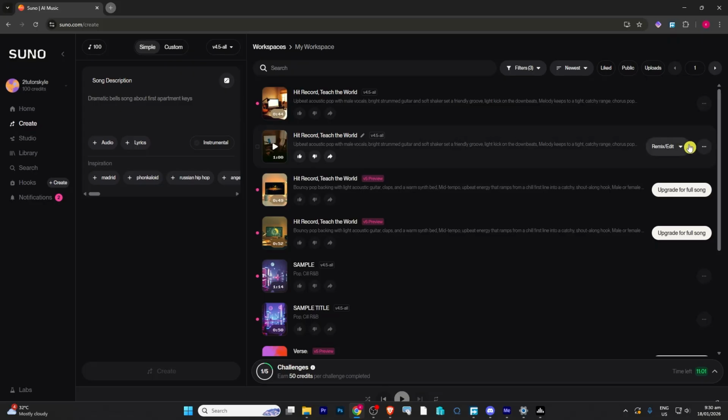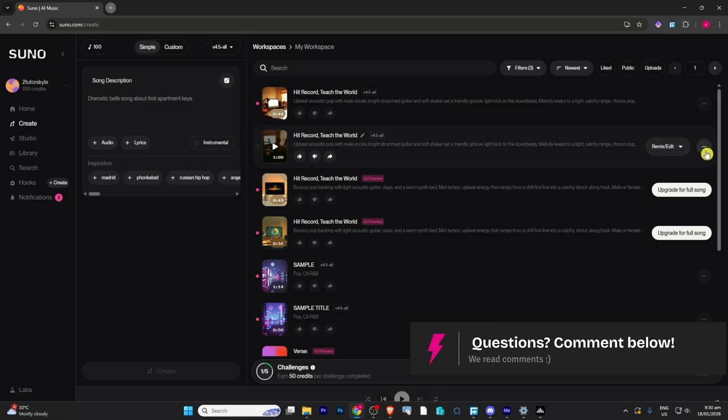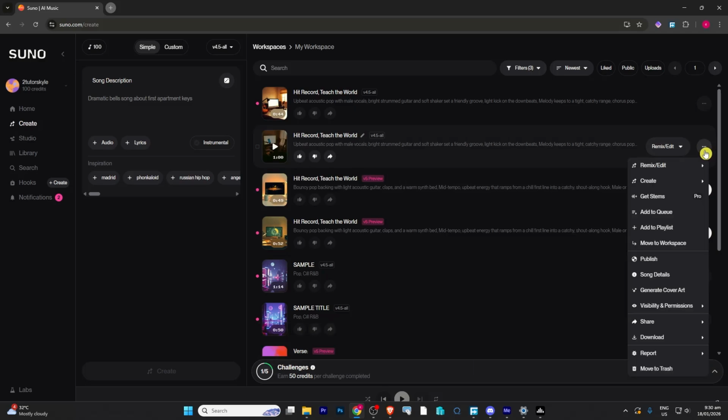So now you want to navigate on the right side of that. You should see these three dots. You want to click on that, and then you could see the download button in here. So when you hover your cursor on that, you would now have these choices. You can now export or download it as an MP3, WAV file, or video file.